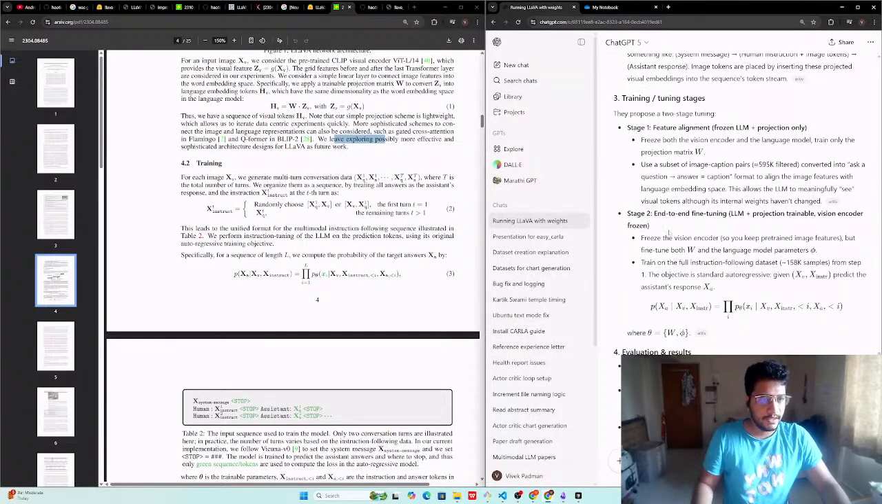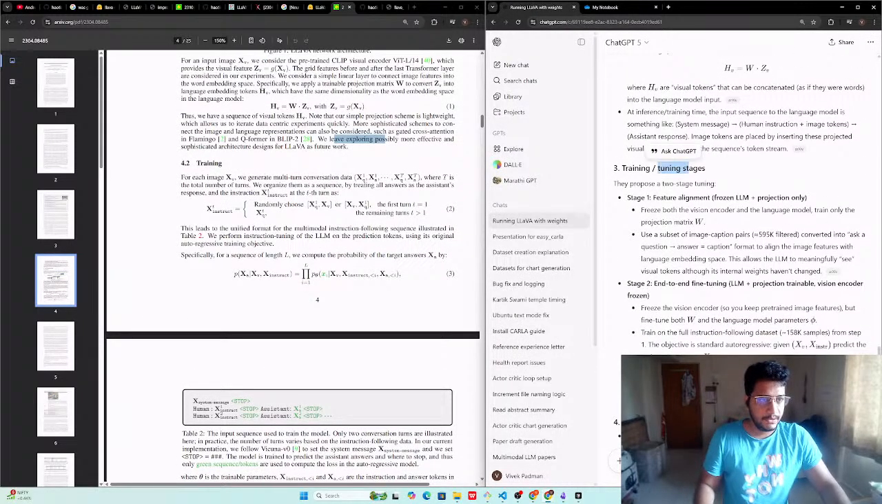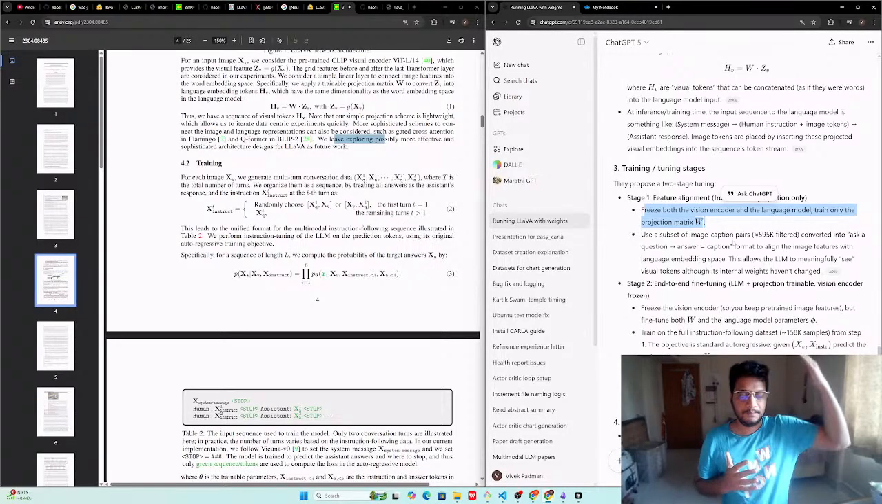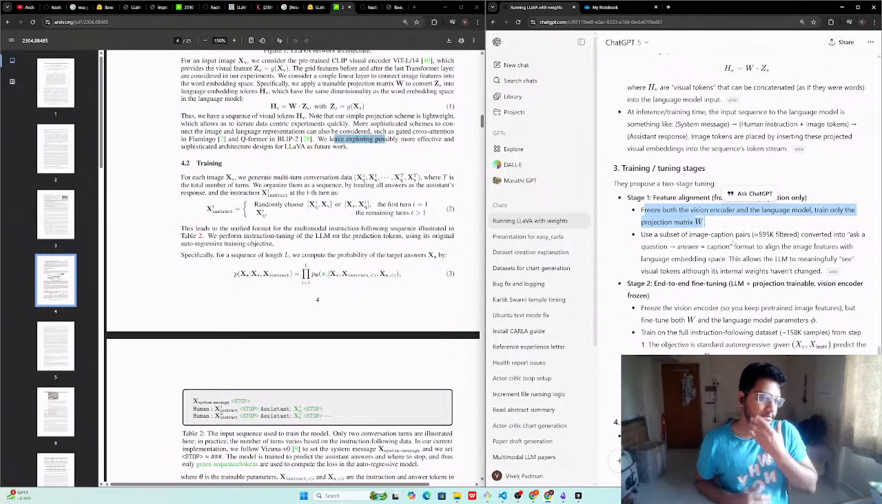What are they doing for training? Okay, training tuning stages. Freeze both the vision encoder and language model. Train only the projection matrix W. So CLIP is frozen, the language model is frozen. We just need to learn the projection matrix from the latent space to the token, which represents the language instruction properly.